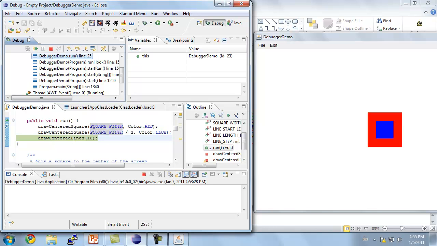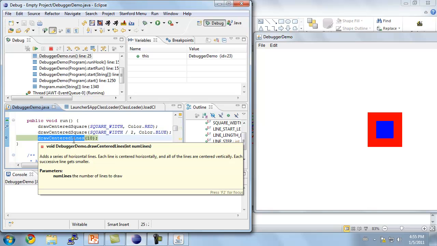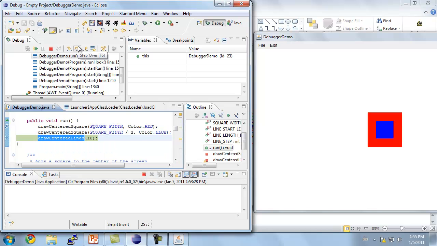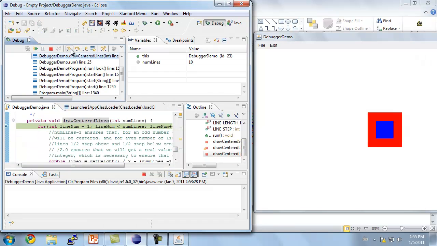So if we want to execute draw-centered lines, then we would just say step over, but if we want to actually see what draw-centered lines is doing, then we would have to step into it.